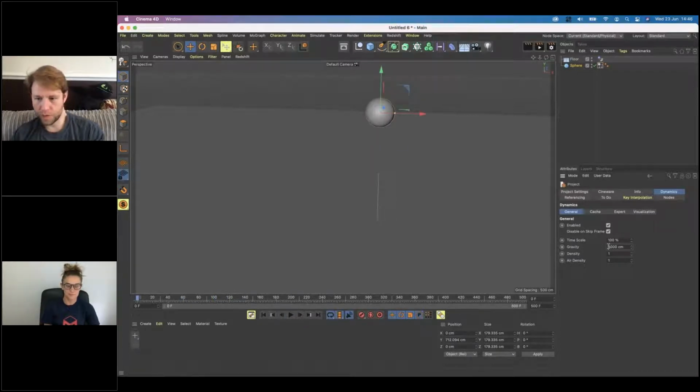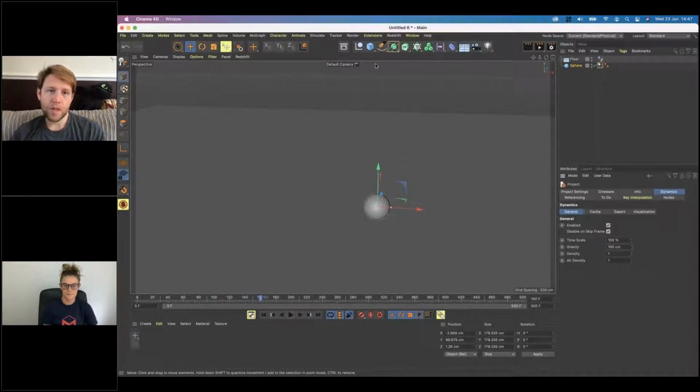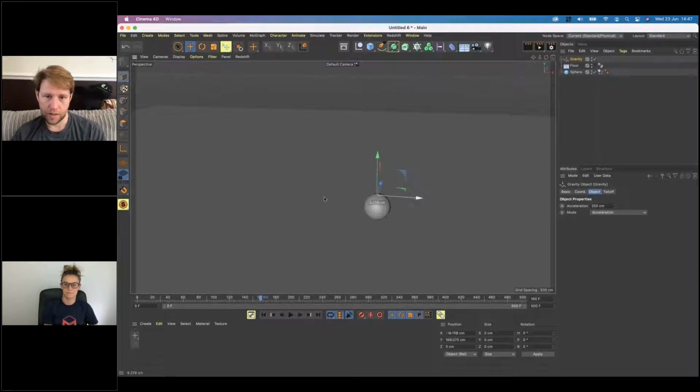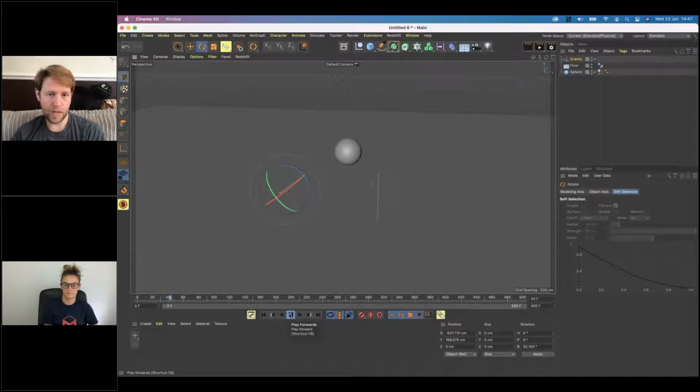I can also, if I want to, change that to a minus number, and in theory, watch my sphere float away into the land of nowhere. I can also, let's make that 100 instead. And we'll watch it slowly come down as gravity is very, very light. You can also use, under my simulate menu, forces. So let's add a gravity, and let's change its direction. And if I go to the beginning, I can control where gravity is based on my gravity.